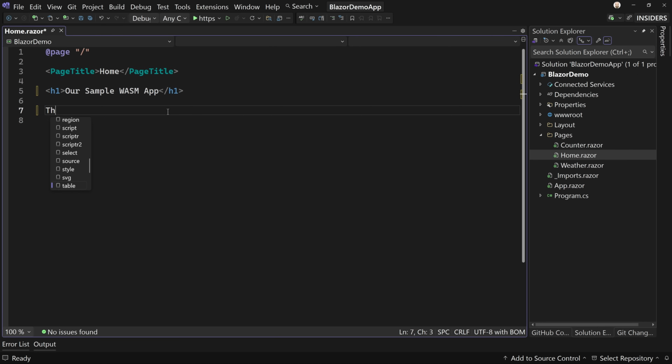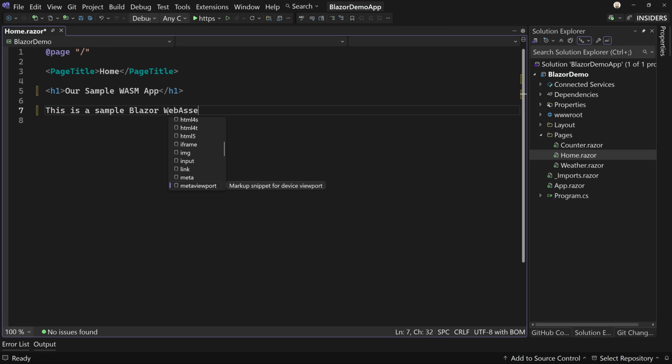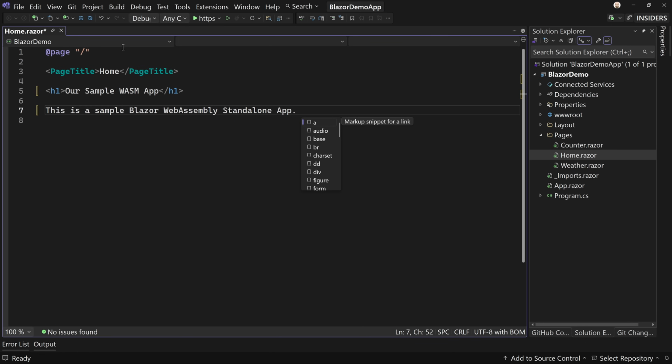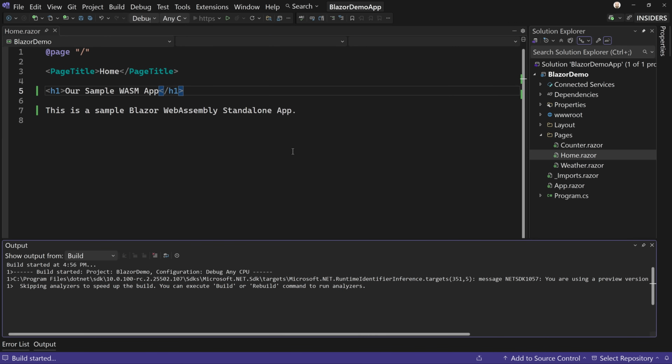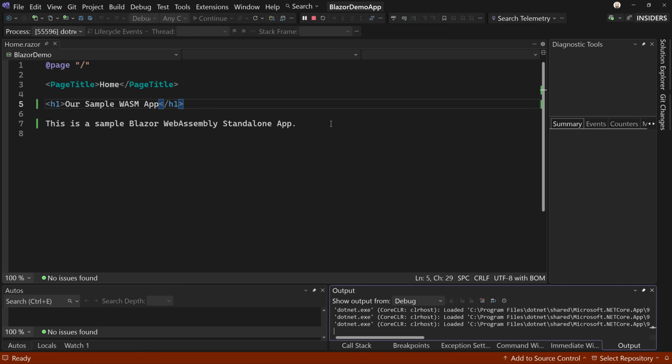And we'll say this is a sample Blazor WebAssembly. In case you don't know, WASM is WebAssembly. Blazor WebAssembly standalone app. Okay, so it's a little different than the standard landing page, just so you have something that doesn't look like it's just a boilerplate.